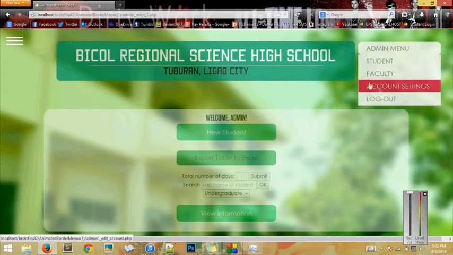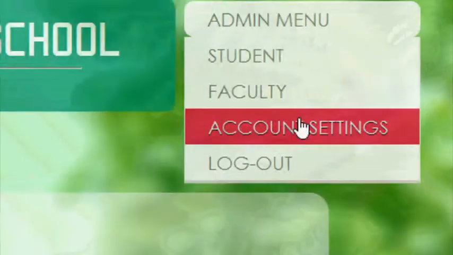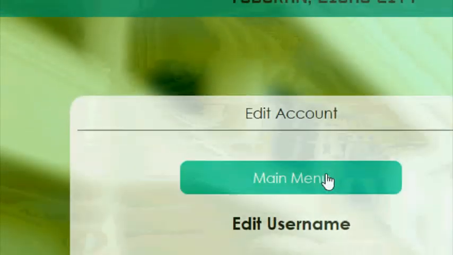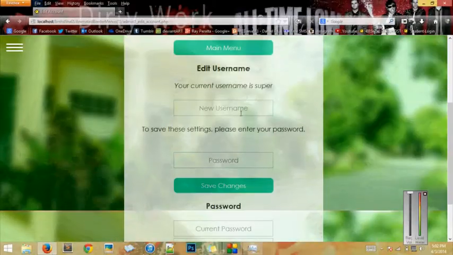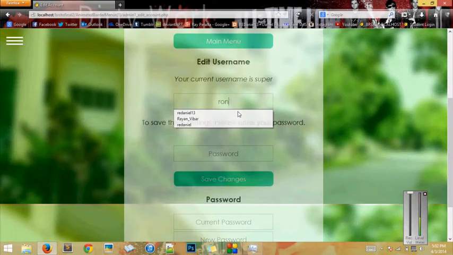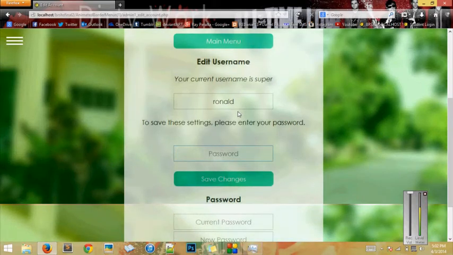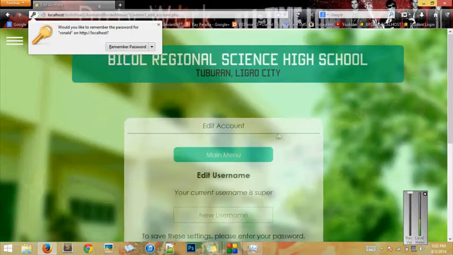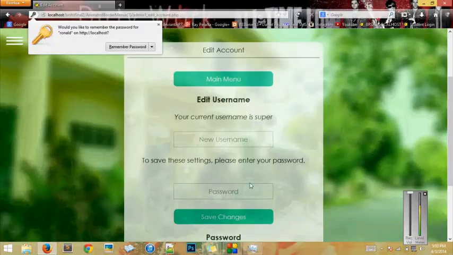The super admin has a choice to change his account credentials. So just go to account settings to change your account information. Your current username is super, so what if I want to have my username as Ronald, since I am Sir Ronald Oropesa, the school's registrar. Replace super and save the changes. I changed my username already.